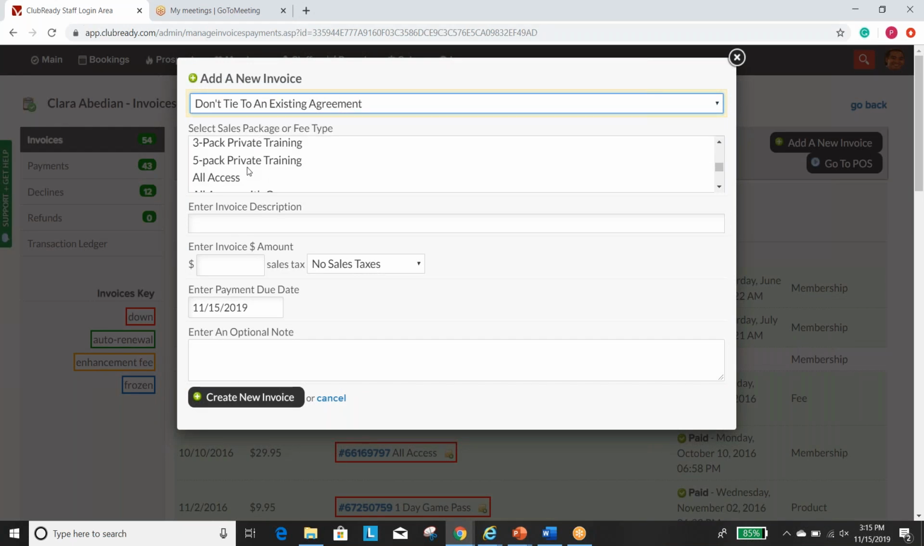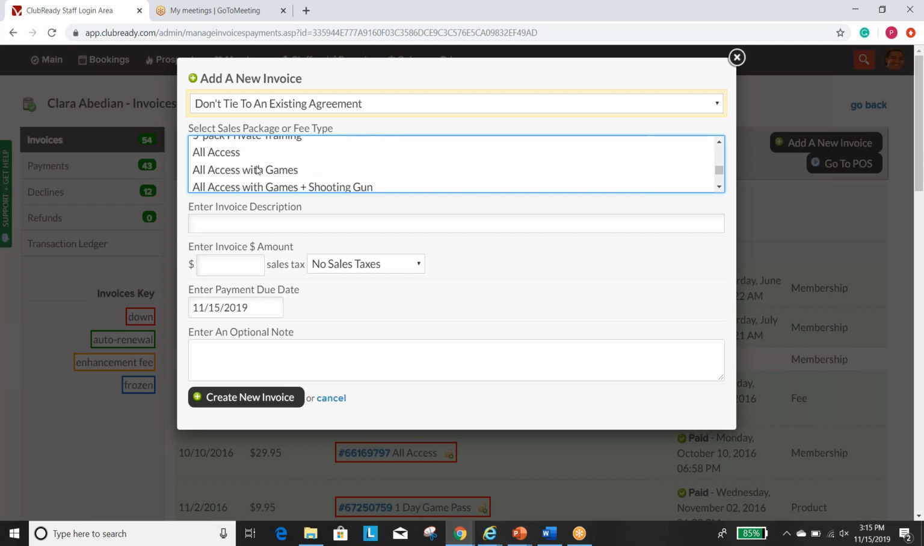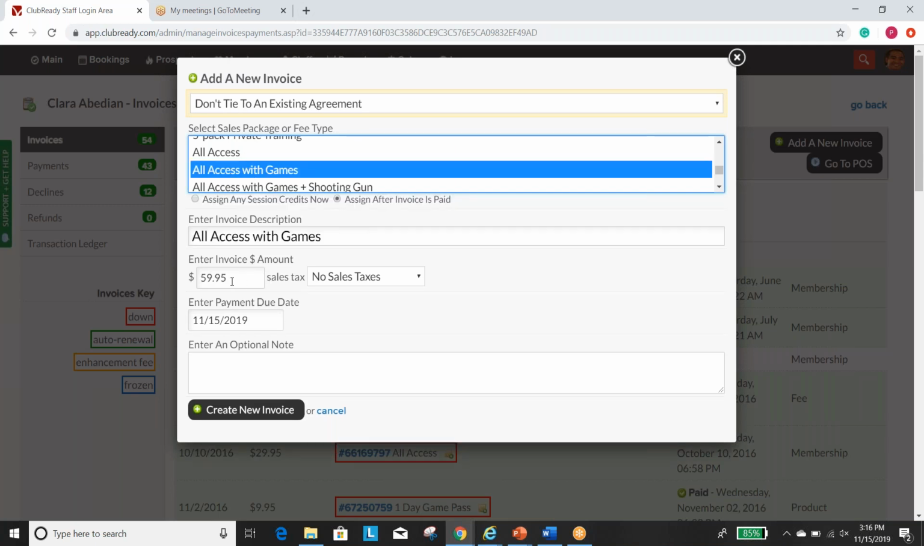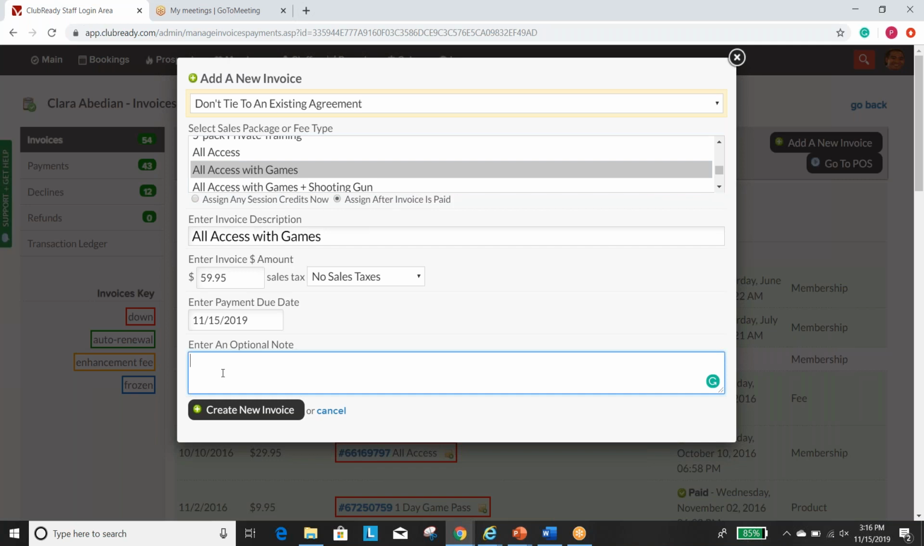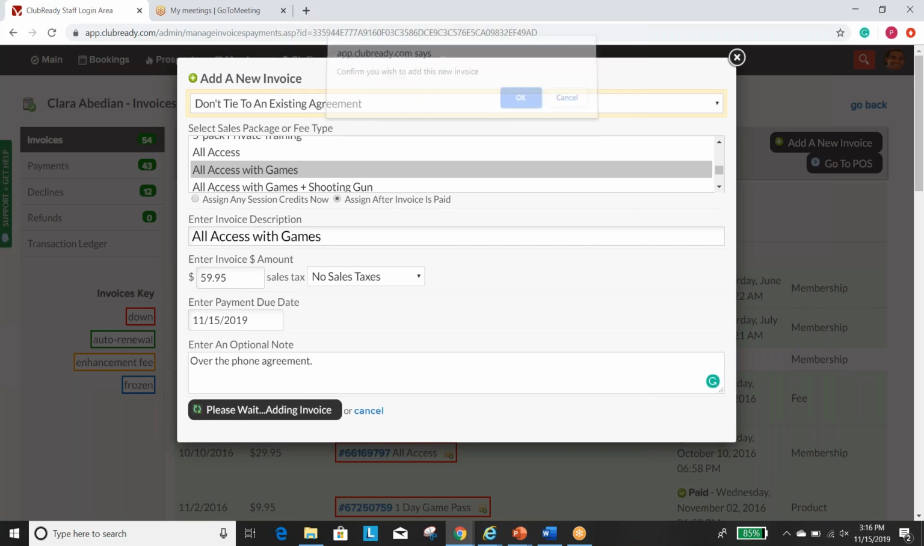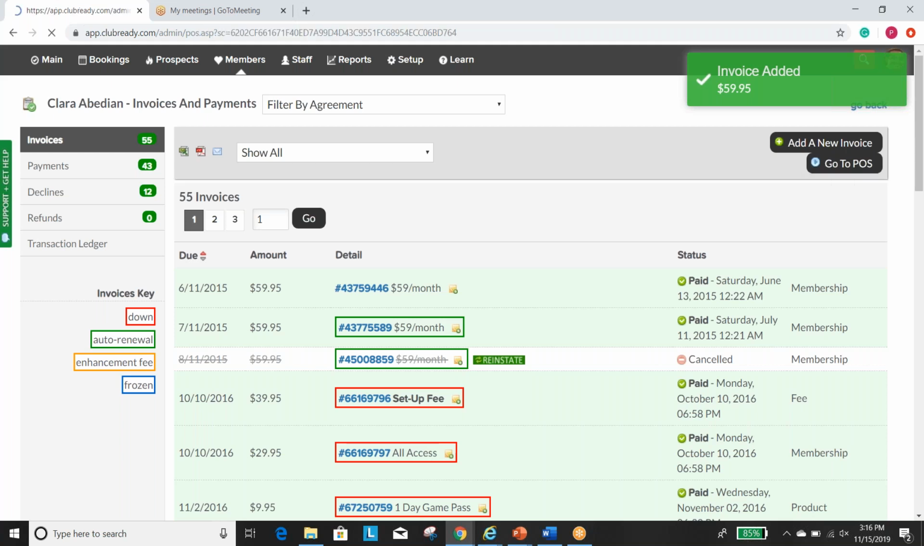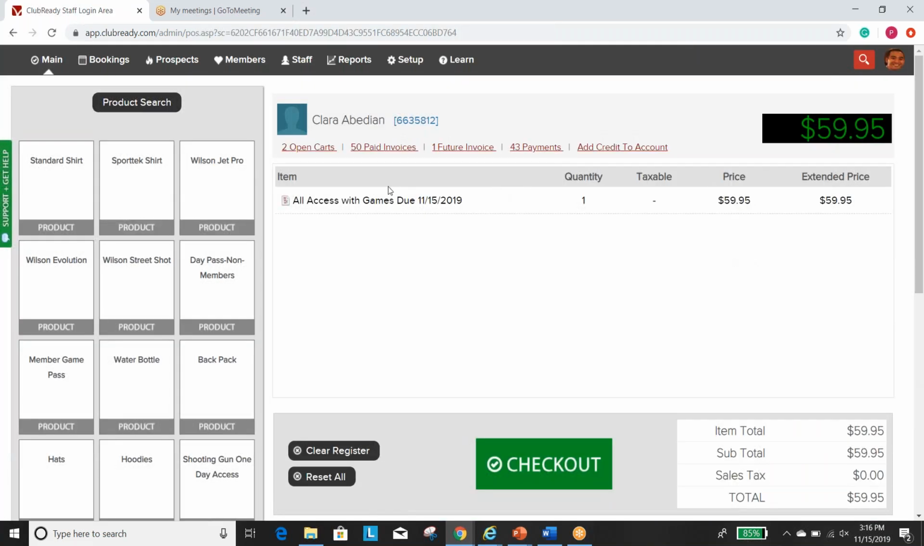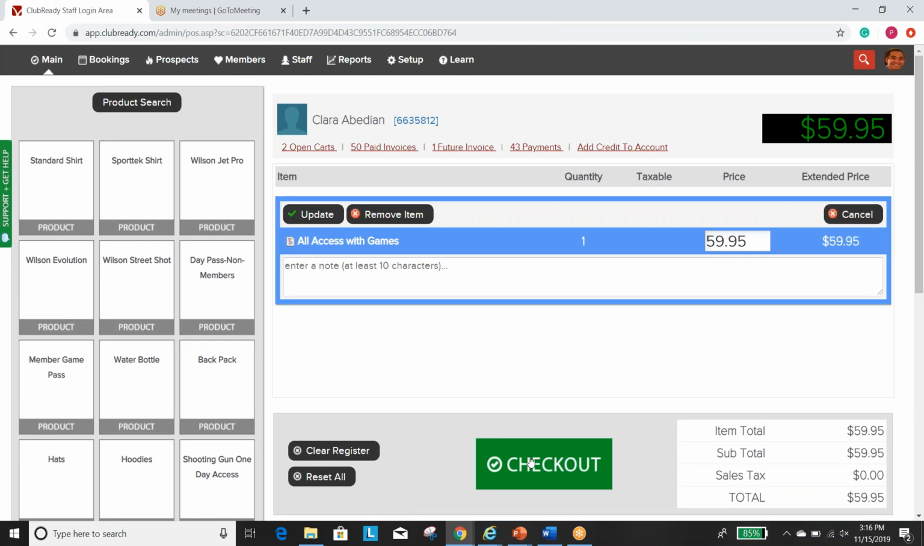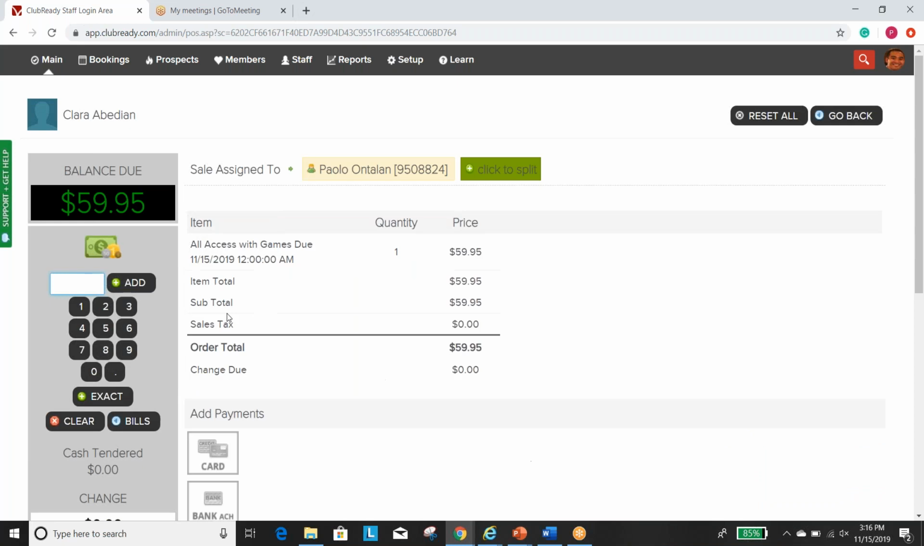We'll go ahead and tie that to an All Access with Games membership, which she wants to move forward with, for that amount. And we'll write an optional note here to document why we're doing that. Go ahead and create that invoice, confirm, and now we'll go ahead and enter her into POS. So we'll select that invoice and go ahead and check it out.